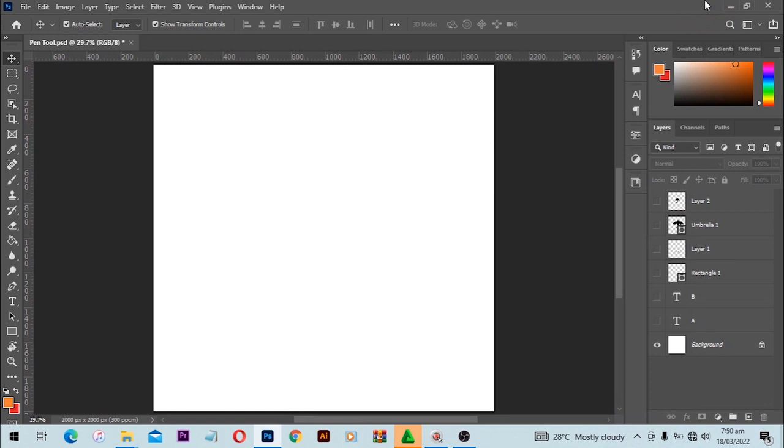So what is the pen tool? Well, the pen tool allows you to draw 2 points, point A and point B. Let me turn this on. Point A and point B, and allow you to draw a line between them. This line can be straight, this line can be curved. That's all it is. Now, this is the fundamental of the pen tool.